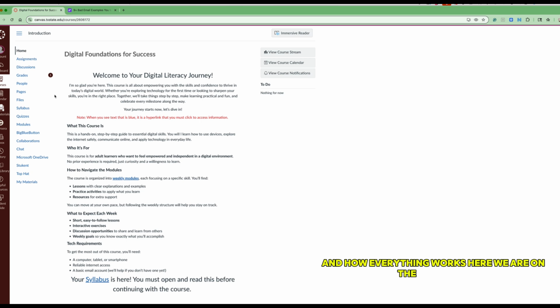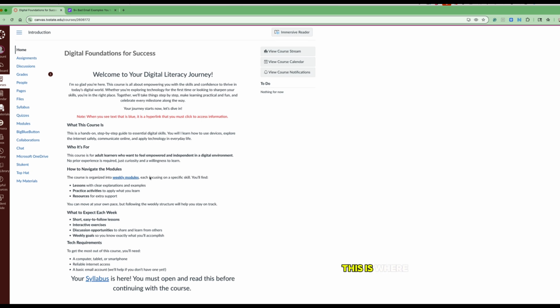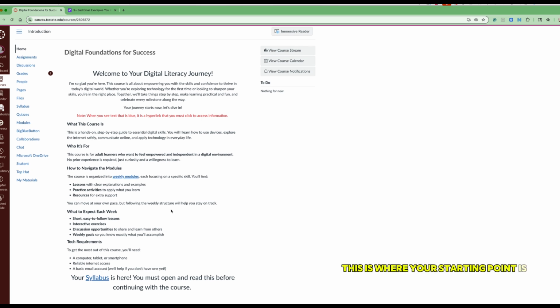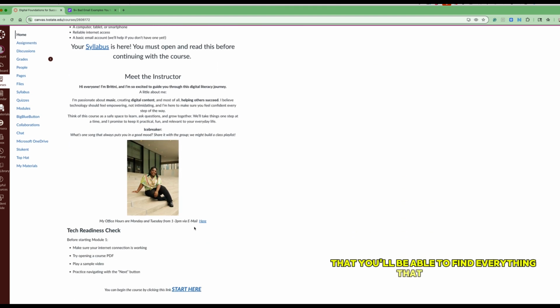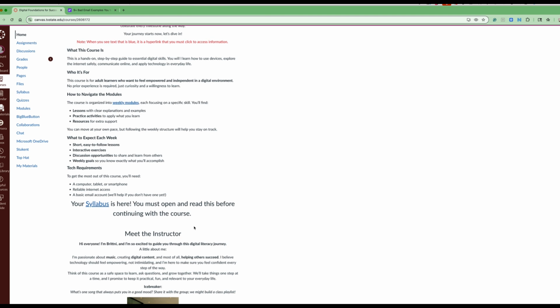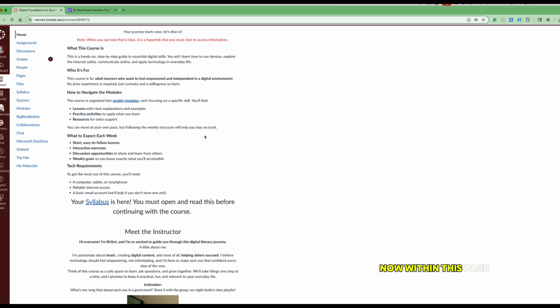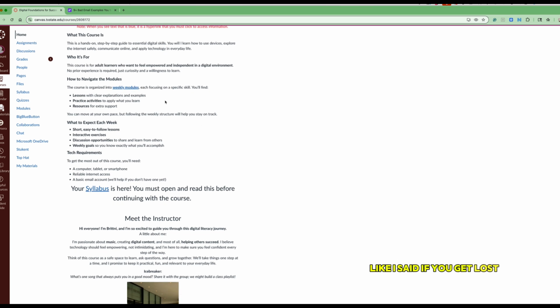Here we are on the home page. This is where your starting point is. Each time you log in, you can come here to the home page and know that you'll be able to find everything that you need here. If you ever feel lost or unsure, just return to this page and use the navigation links here to get back on track.